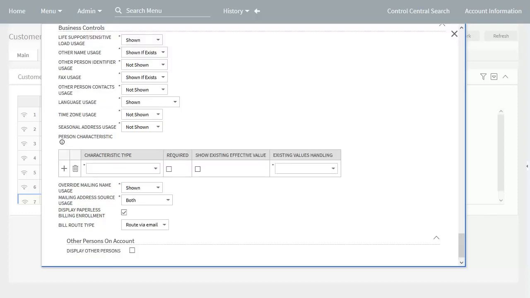In the Business Control subsection of the Person Business Control section, you are able to define similar configuration options as in the Person Control subsection, but for business customers.